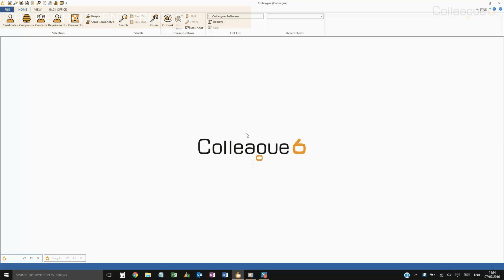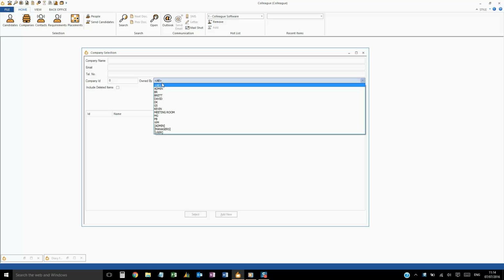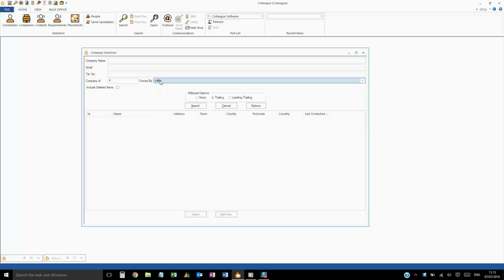Company records are accessed from the Home tab. When searching for a company record, you will have the option of entering the name, email address, or main telephone number as criteria. There is also an ownership filter and the option to enter the unique company ID number.